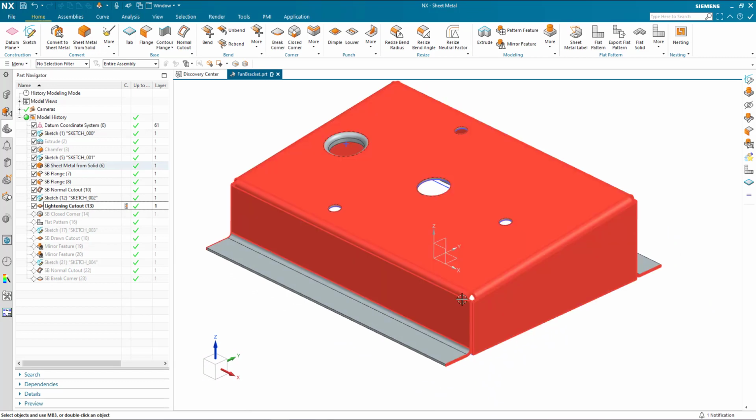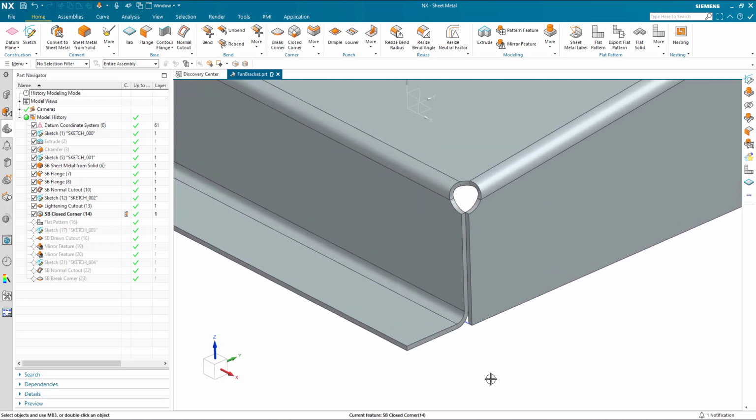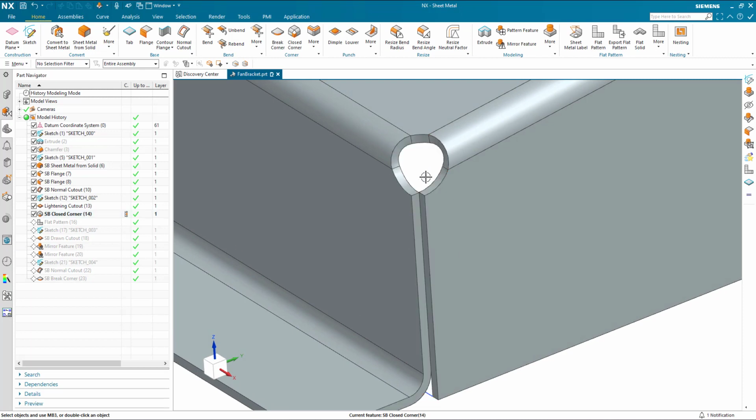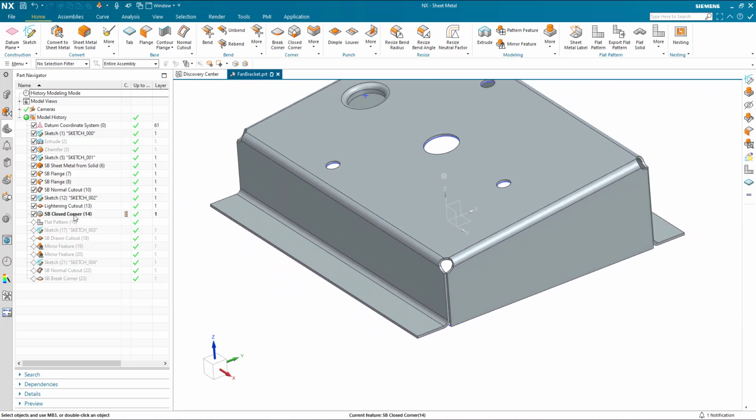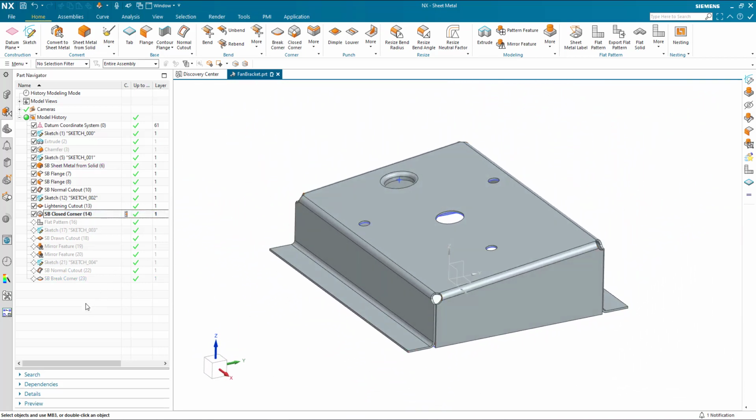I then went around to tidy up the corners. There's no requirement of this product to have the corners completely closed, so I did this with an open circular profile, which is a really good stress reliever for those corners. And you'll probably notice I did all four in one feature, so quite simple there.